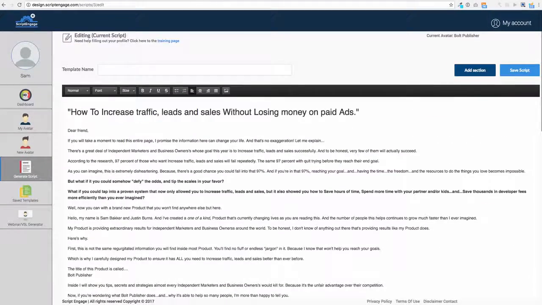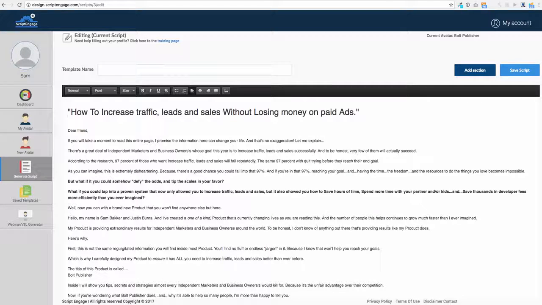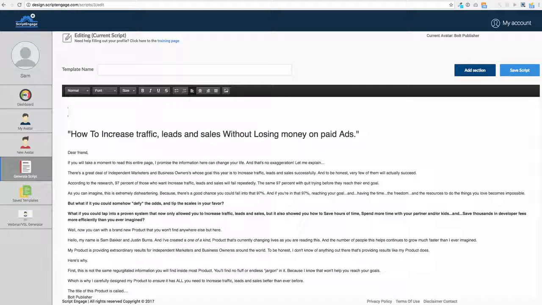Now, one of the newest features with Script Engage 2.0 is this feature right here. So say, for example, if we wanted to add in something else, say a sub-headline. Sometimes you might want to add a headline ahead of the headline. We'll name our script.